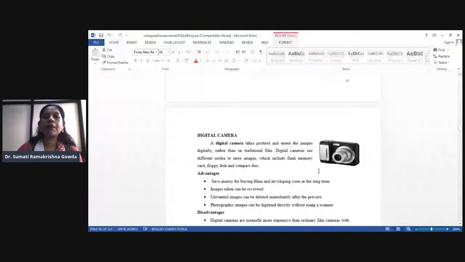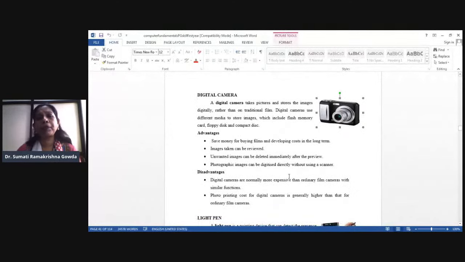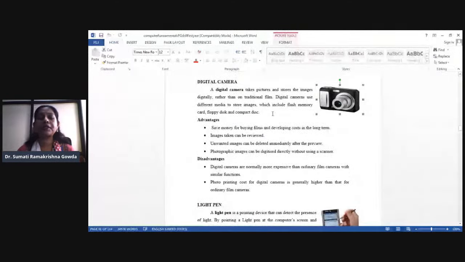Next is digital camera. This is your digital camera. It is an input device. A digital camera takes pictures and stores the images digitally rather than on traditional film. Digital cameras use different media to store images, which include flash memory card, floppy disk, compact disk, etc. Digital means what? Even your photo gets converted into zeros and ones. That is digital. Your photo is also stored in digital form. Digital means in the form of zeros and ones.